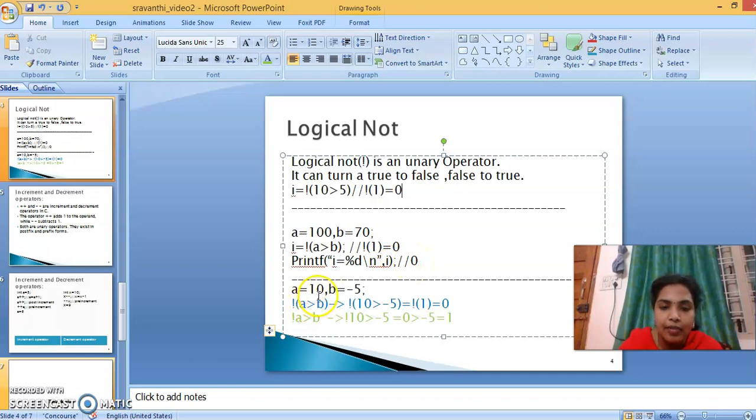Next example, a variable is assigned 10 and b variable is assigned -5. So now NOT of a greater than b, so 10 greater than -5. Yes, it is true.